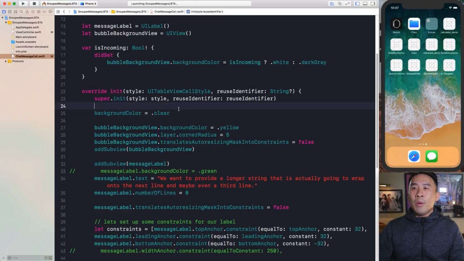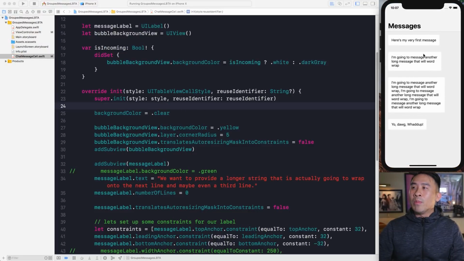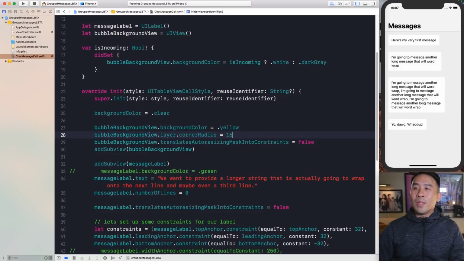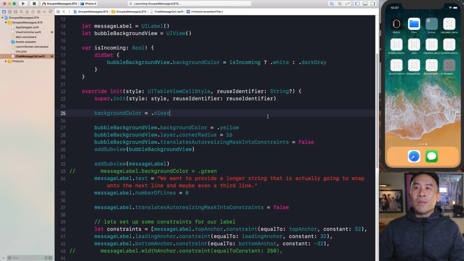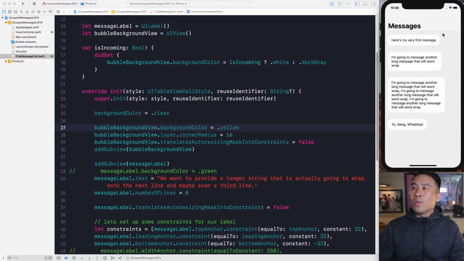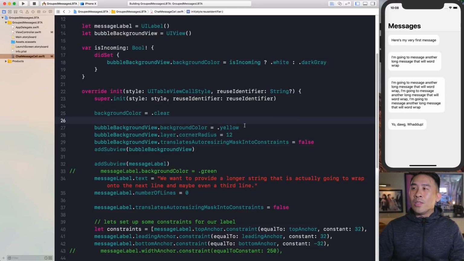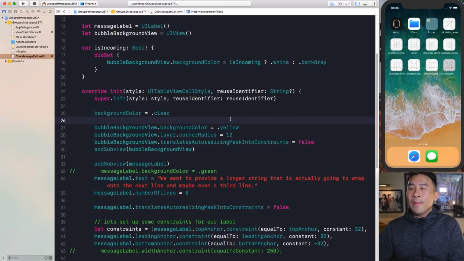And the moment that you do that, you'll see that the text bubbles have a nice white color, like so. All right, so that looks pretty good. The corner radius, you can change it from 5 to something like 16, and you'll have a much larger corner radius, making it much more circular, like that. And that looks a little bit too circular, so I'm going to change it back to 12.